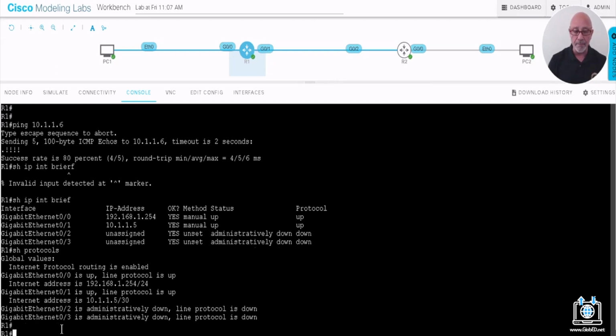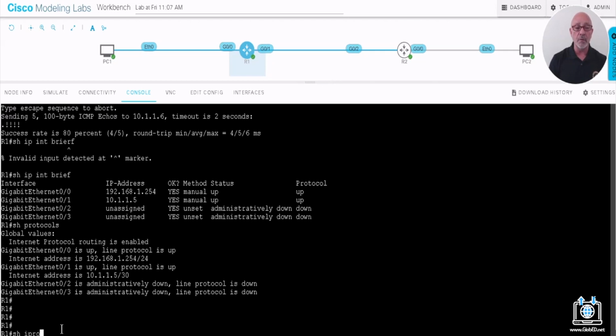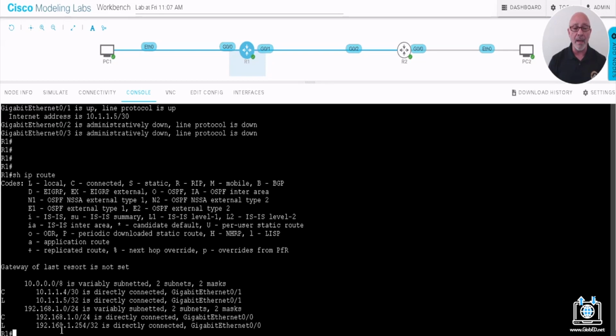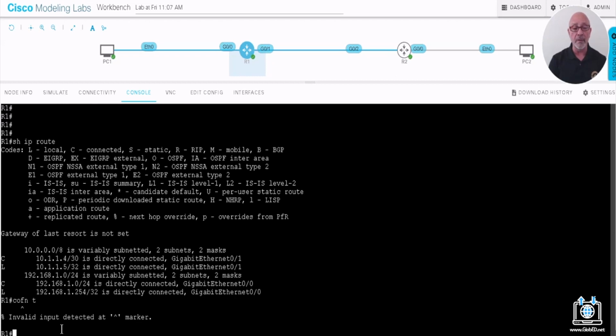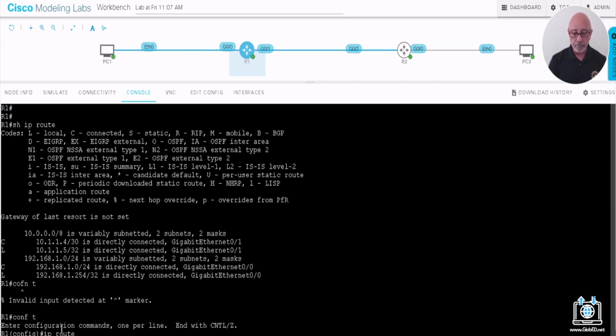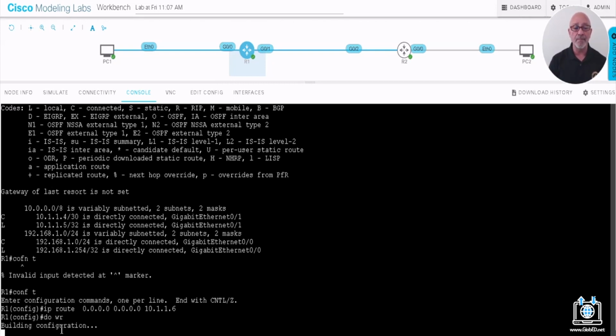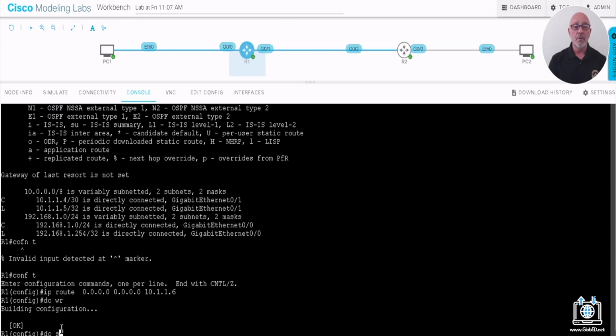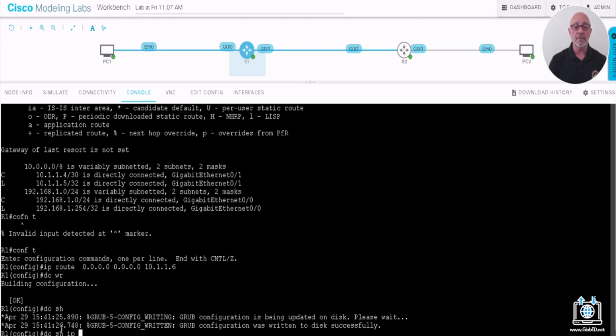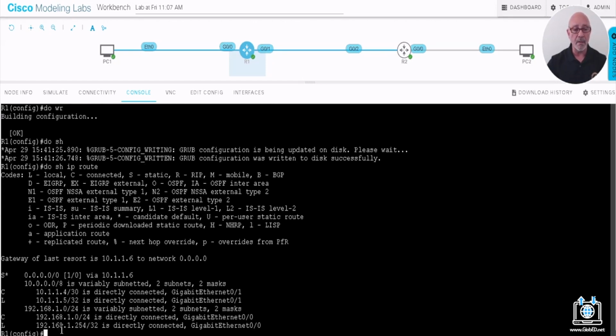So let's do that on router 1. If you look at the routing table right now, show IP route, all you have are connected routes, the 10.1.1.4 and the 192.168.1.0. You can't get to the 2.0. So let's put a gateway of last resort. Go to global configuration, IP route, match any network with any mask, and send it to the next guy, 10.1.1.6. Cool, we copy that. Do show IP route. There's your gateway of last resort. That's set.